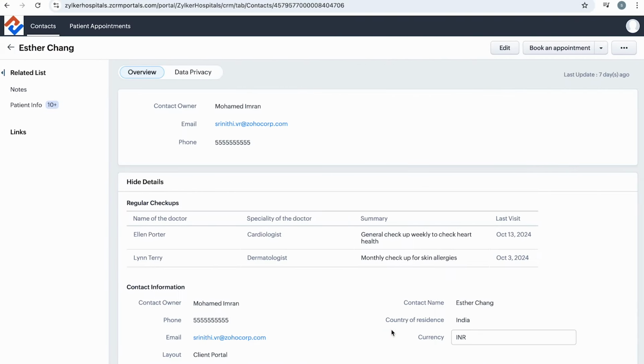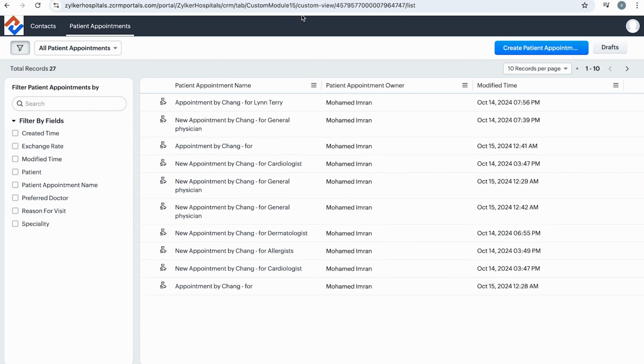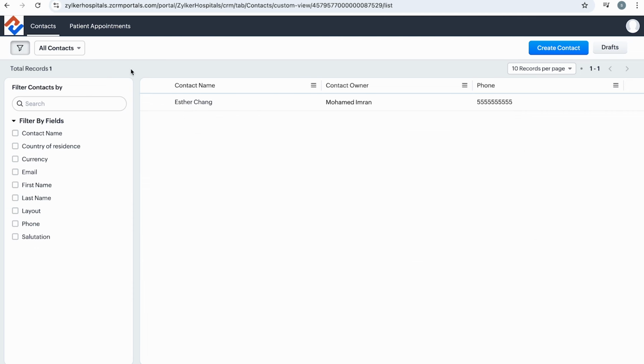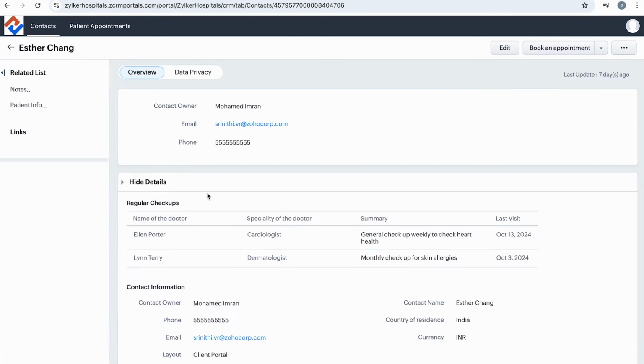So when a patient logs into their portal, this is what they'll see. They can see their personal details as well as the regular checkups that they've been going to. And then if they go to patient appointments here, they can view their appointments and the appointments that they've previously booked. Now coming back to this, as you can see here, we have the list of regular checkups.